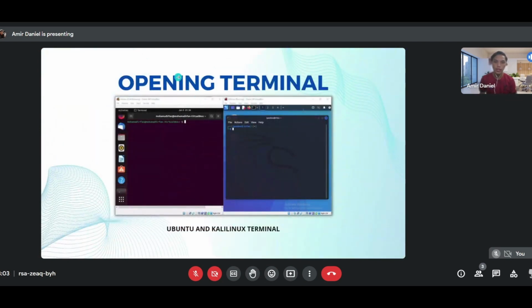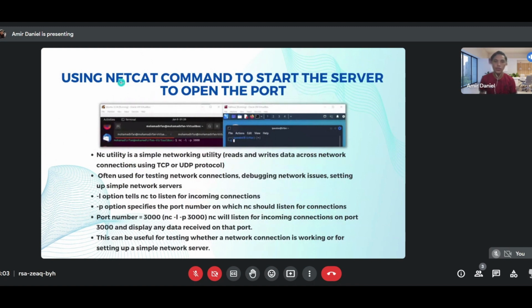Right now, once the NAT network has been set up, we are opening both terminals, the Ubuntu here and the Kali Linux on the right side. Right now, we are going to use the netcat command to start the server to open the port. Netcat is a simple networking utility. It will write data across a network connection using a TCP or UDP protocol. It is often used for testing network connections, debugging network issues, and setting up simple network servers.